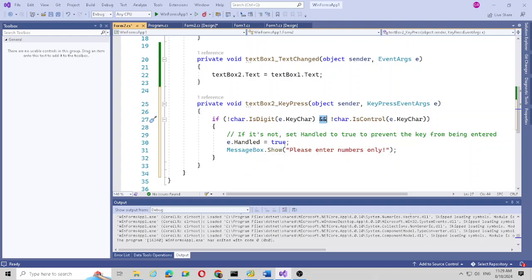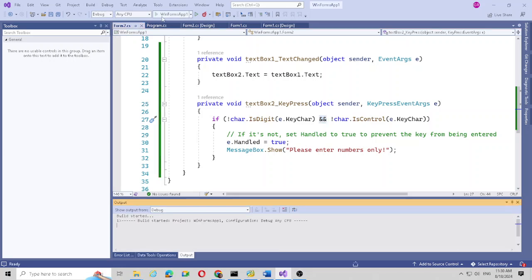I'm sending a message, please enter a valid number only. So this is controlled by the key press event, right? Earlier we used the text change event, this is by the key press event. So let's see if this is working.